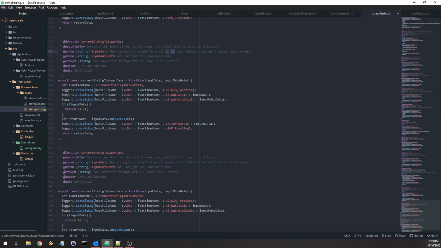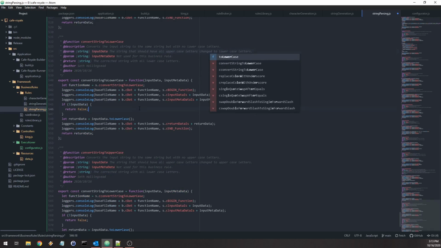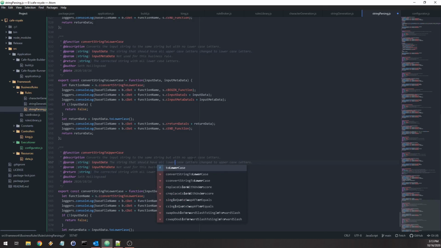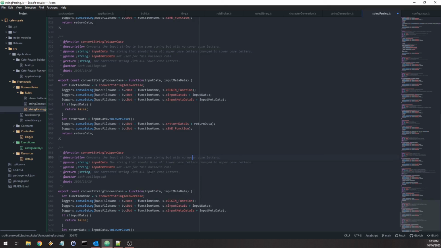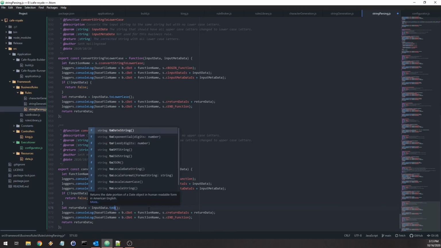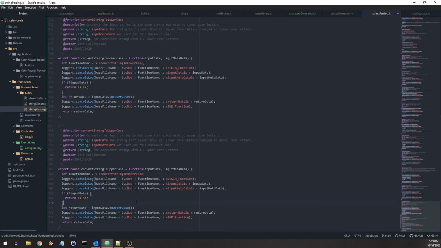Should have all uppercase letters changed to lowercase. And this should have all lowercase letters changed to uppercase. And the corrected string with all uppercase letters. This should change to upper as well. Let's just copy paste from there. Uppercase, and this as well to uppercase. To uppercase. There we go. And that should work now. Okay.